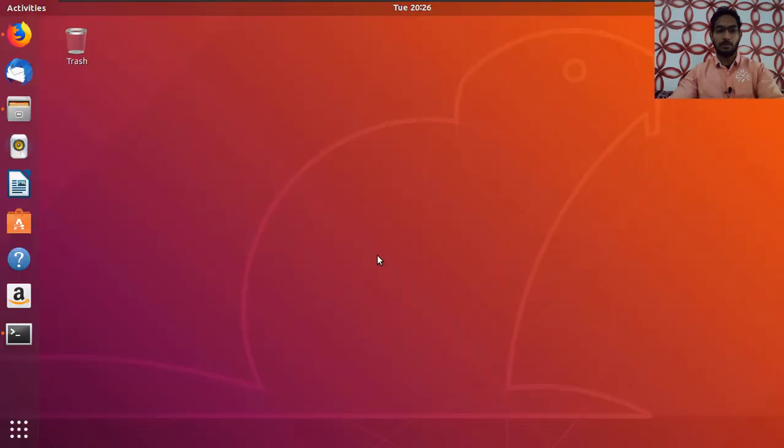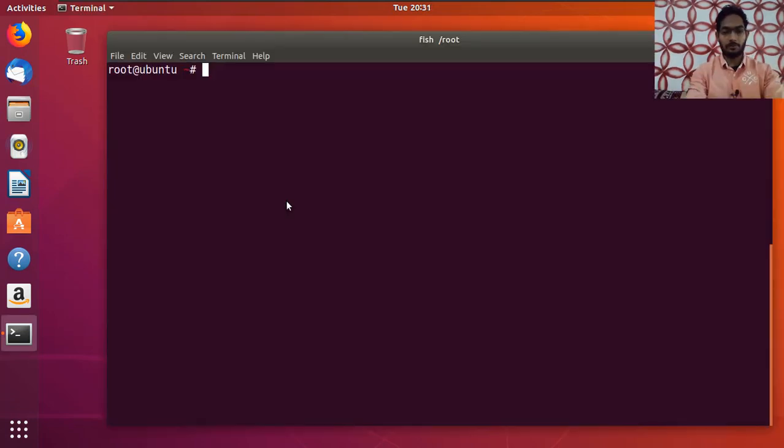For this, we have an Ubuntu virtual machine here. We will be installing all these tools and we'll see how we hide our identity. Alright, so let's get started with Tor.